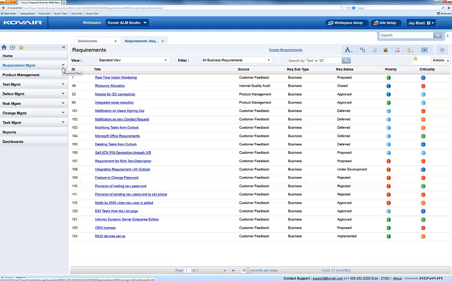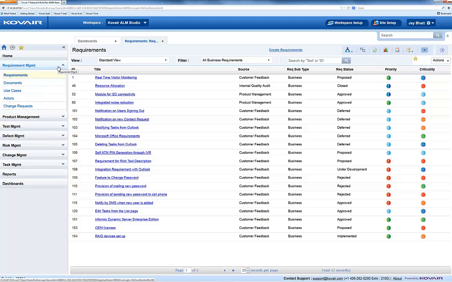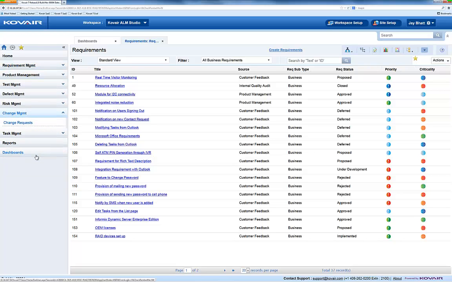On the left side, you'll see the navigation menu for a basic ALM solution. The menu has been organized into logical groups based on typical workflow. The requirements management group gives us access to the entities we use for requirements management. These entities may also appear in other groups as well. For instance, the change request entity also appears under change management.